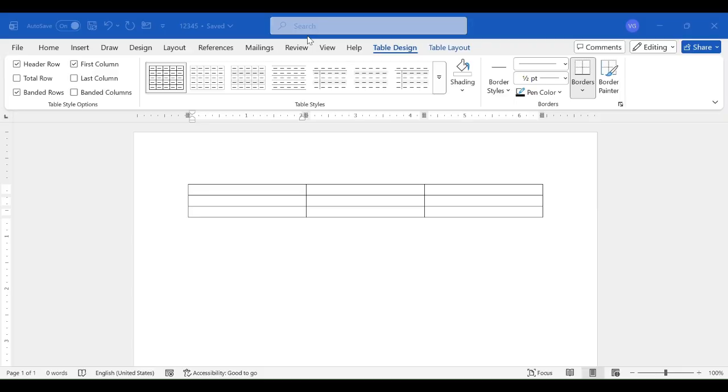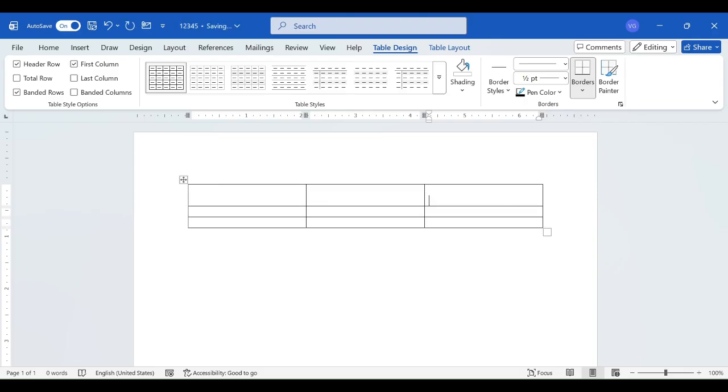Now let's enter data inside the table. You can click inside the cell and then you can start editing it. When you press tab on your keyboard, it will move to the next cell horizontally, and if you press enter, it will move vertically.